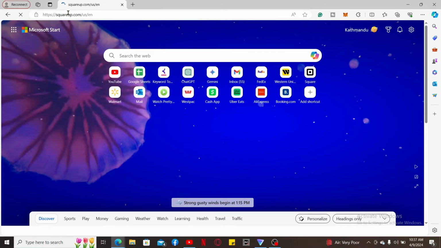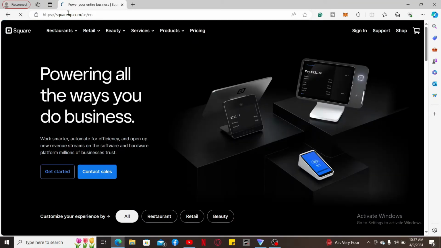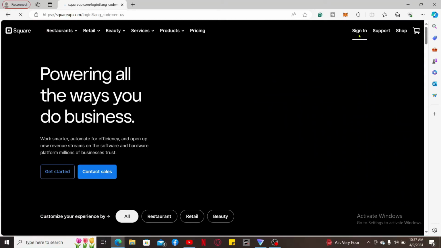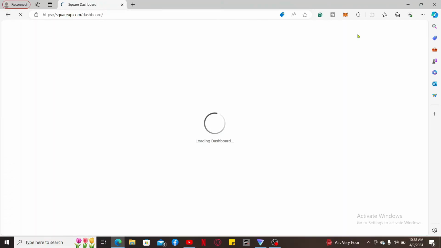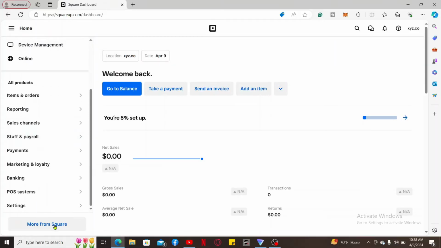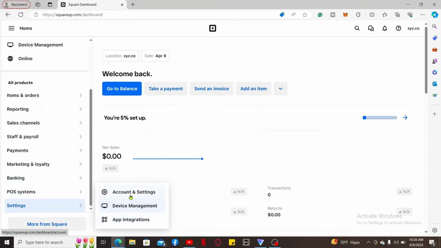Make sure that you're logged into your Squareup account, and once you're inside, click on sign in at the top right hand corner. Make sure to log into your Squareup account and you'll end up in the dashboard for Squareup. After you're signed into the main homepage, scroll all the way down from the left hand side menu and click on settings. In the sub menu, click on account and settings option.